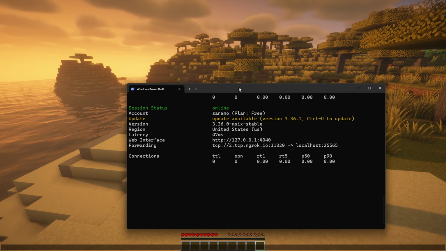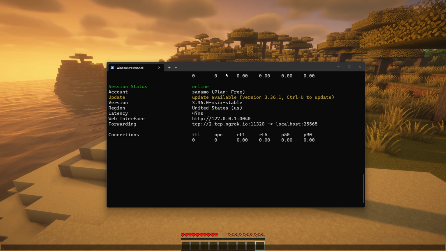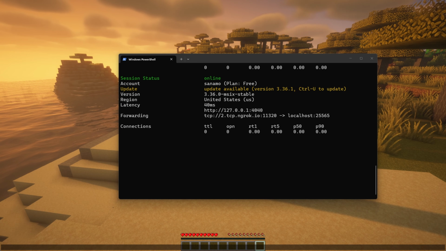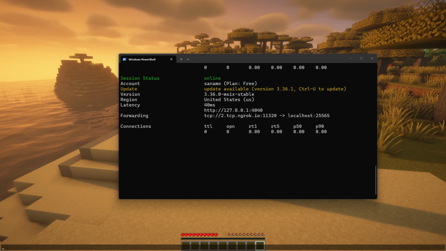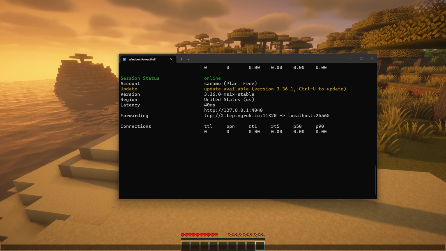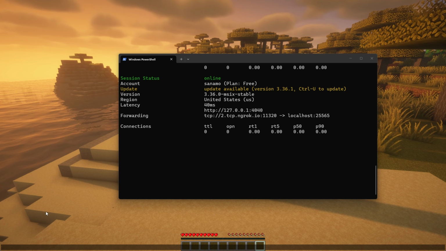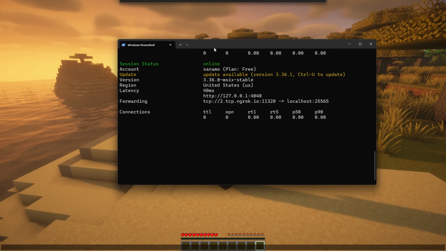And that's kind of just the biggest downside of the free version, but it's not a huge deal if you just leave this up. Limitation number 2 is session limits. So the free version limits your session to only 2 hours, and after 2 hours, you will need to restart Ngrok and share the new address. It's a bit annoying, but hey, like I said, again, it's free.